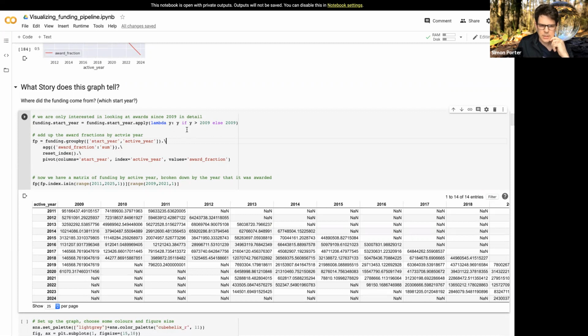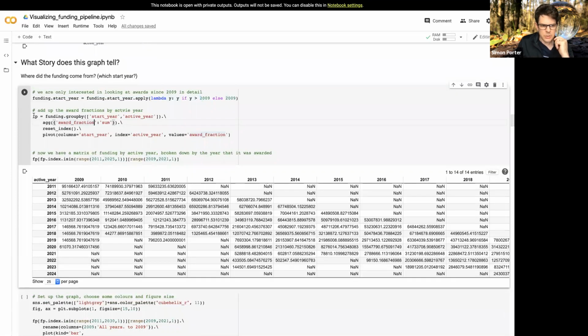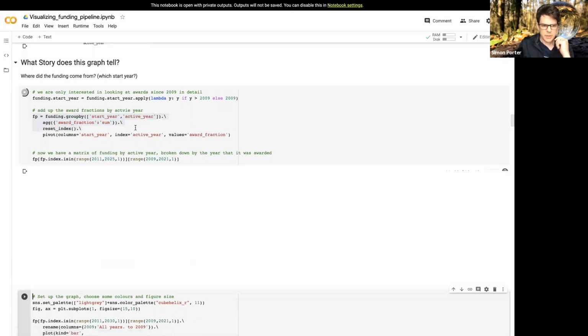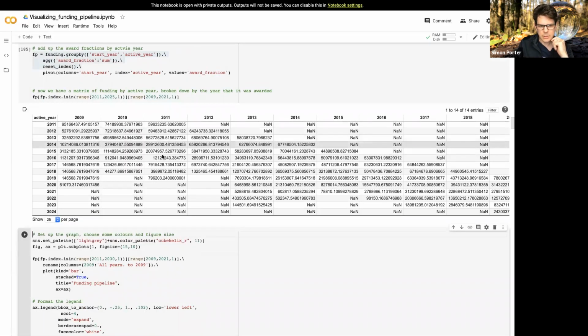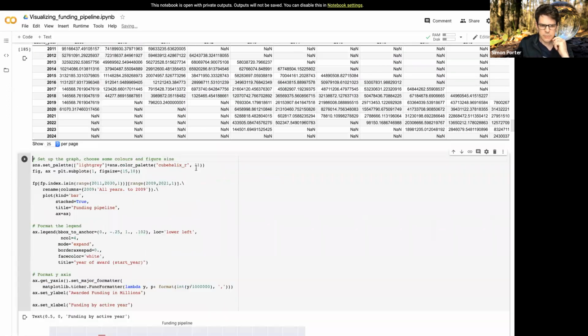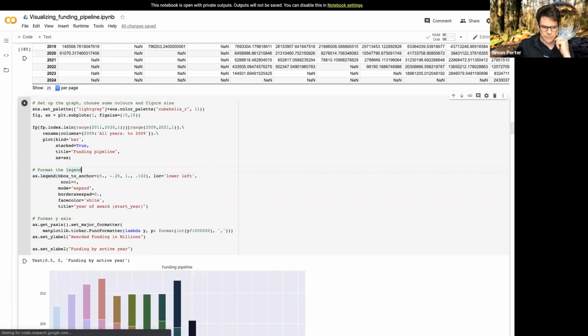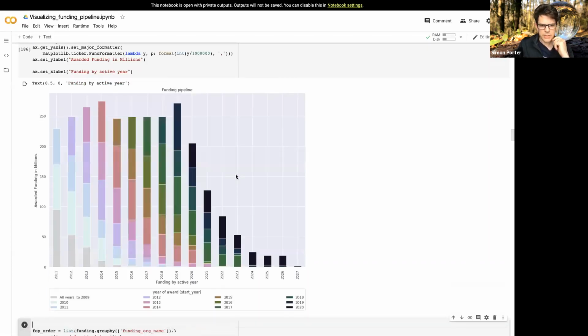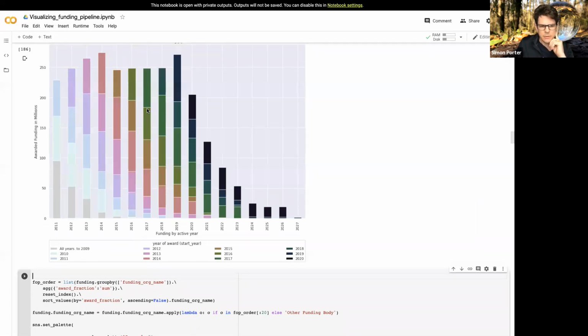So if we take our funding start year as what we're going to put on the x-axis, and we're only interested in really more recent funding, we're going to group up everything that's before 2009, and we group our information together. We can create a table here. You can see the amounts of funding that's now summed up by the active year, and now that's quite straightforward to graph into a bar chart.